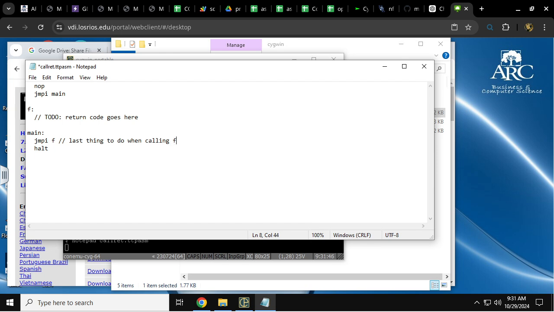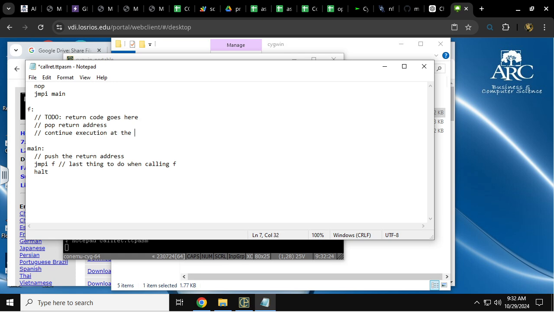But the problem is, how does f return back to main? So the concept behind this whole thing, and why we need to talk about the stack first, is that in order to get it to work, we have to push the return address first, okay? So now the return address is on the stack. And then when we are in f here, now we have to say pop the return address, which was pushed by the caller. And then we have to continue execution at the return address. Okay, so I'm only using comments here to indicate what needs to be done, but we don't have the actual assembly code to do it just yet.